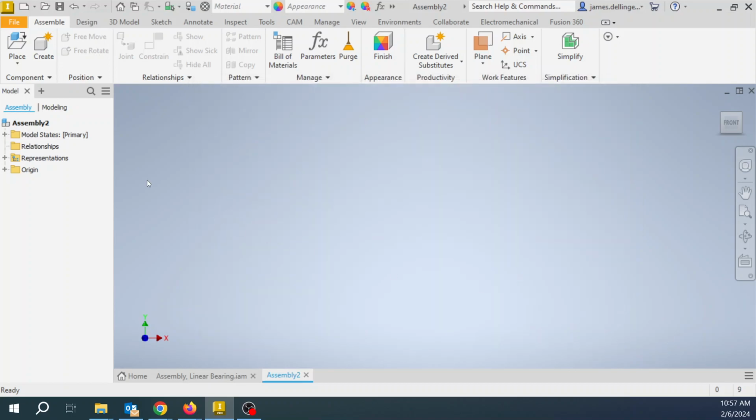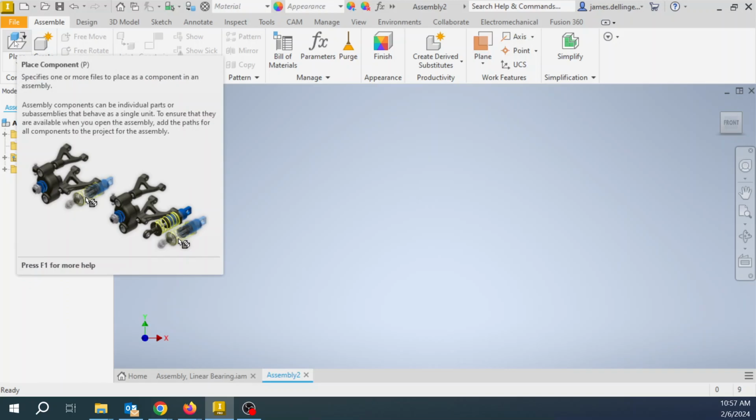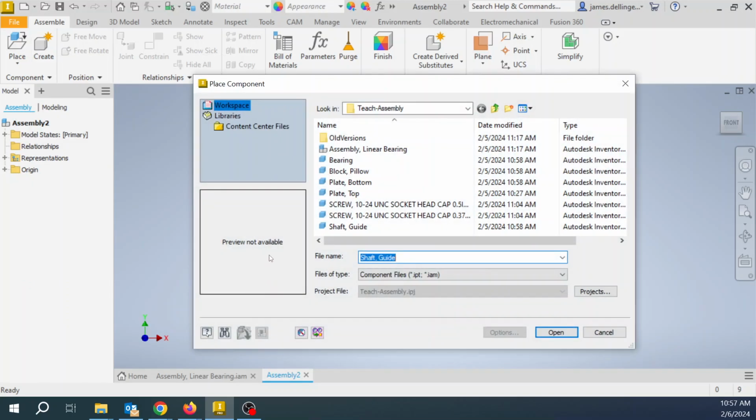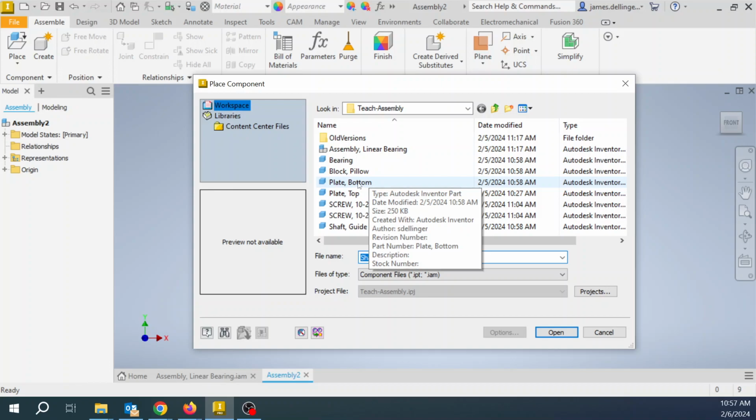I'll hit cancel. With place, it allows you to place files. So we're going to click place. You're following along with me. The first thing that we're going to do is plate, comma, bottom. The whole thing we did with the zip file and moving those files around is so you can have all the part files, because you probably didn't get done making them all yesterday. So you have the ones that I have made, and we're going to use these.